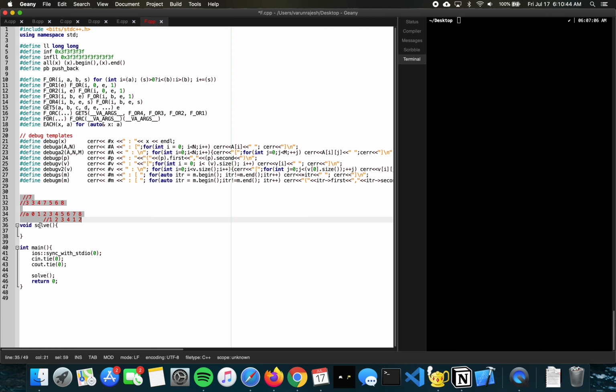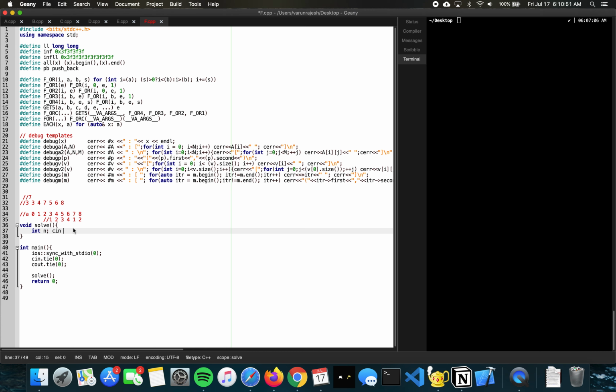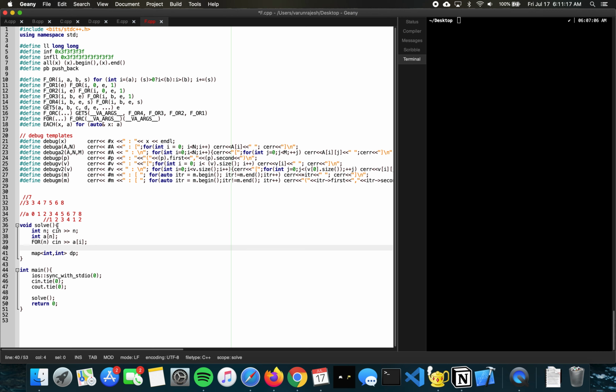Okay. First thing first, we have an integer n, and then we have the array of integers, so we just read this in. Now we'll have a map which I'll call dp, and what this will store is the number, like in the example above, as the key, and the max sequence length as the value.